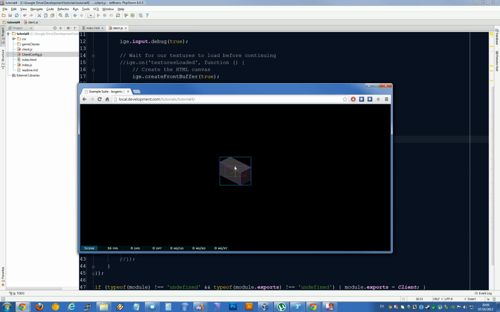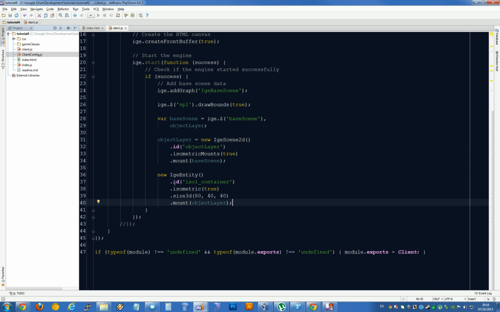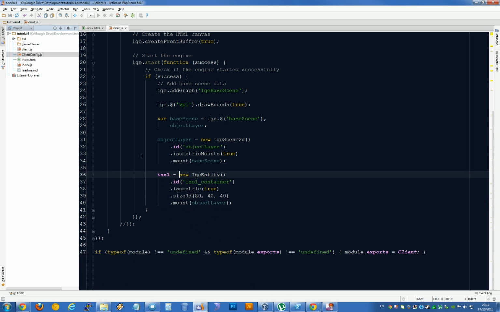So this is our isometric container, and it shows the bounds. Now what we want to do, ideally, in an isometric world, is display an image, which is a flat 2D PNG, usually with transparency, inside this container so that it's positioned in a three-dimensional way and is depth sorted. So inside this new entity, which I'm going to call ISO 1, let's go ahead and declare that variable.